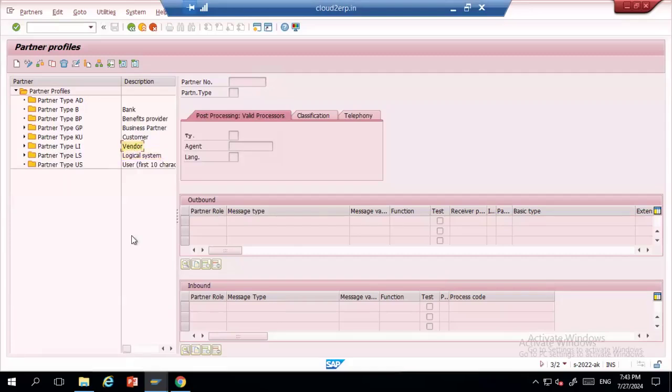Partner with vendor. If you're sending the information from SAP system to SAP system, or if you're sending the data from SAP system to non-SAP system, then you will be using logical system. If you're sending the data just as a message control, then you can use this vendor.